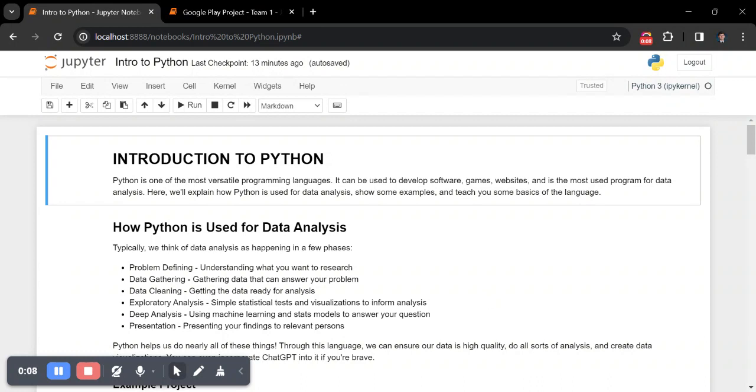So, as we move through, we're going to be going through pretty much the entire data analysis process and how we can use Python to address each of those steps. But first, let's talk a little bit about Python itself so that we have a good idea as to how it works and how it can be used.